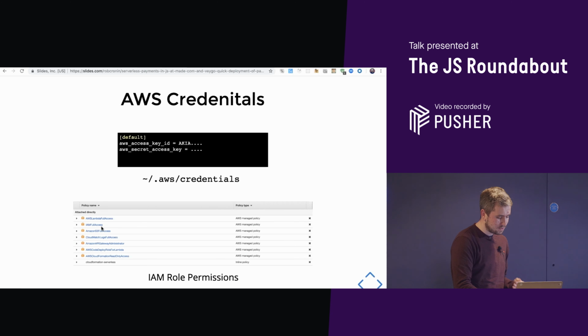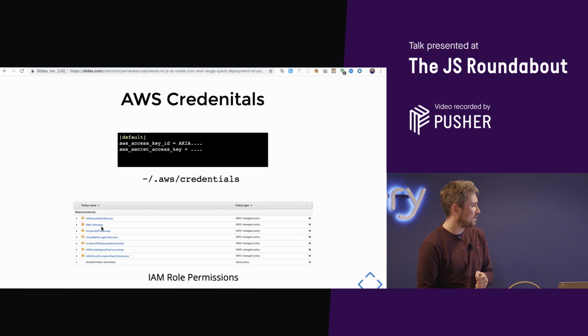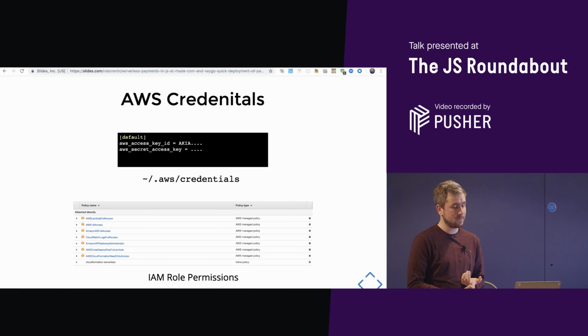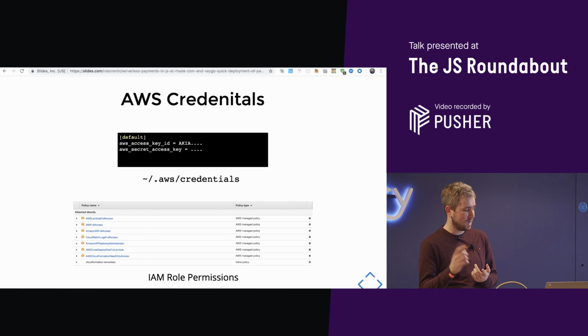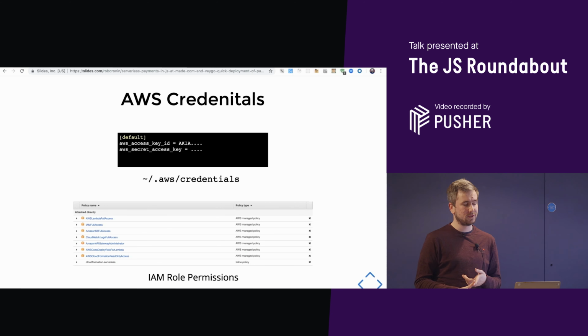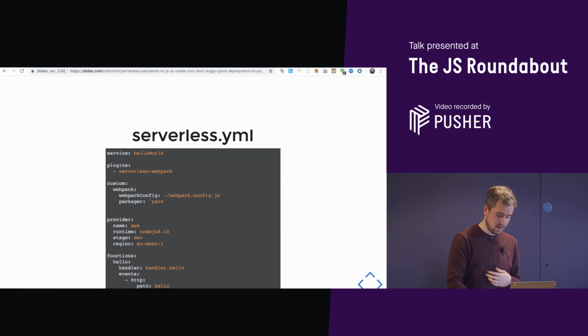This is kind of a minimal setup. I just put it there for the sake of filling the screen, but it's the minimum setup that will get you a Hello World deployment. That goes in the home directory of your system, or if you're using, say, Circle, you can add the credentials directly in the settings there. So that's pointing to my AWS account. When I run serverless deploy, it'll pick up those credentials and deploy to that account.